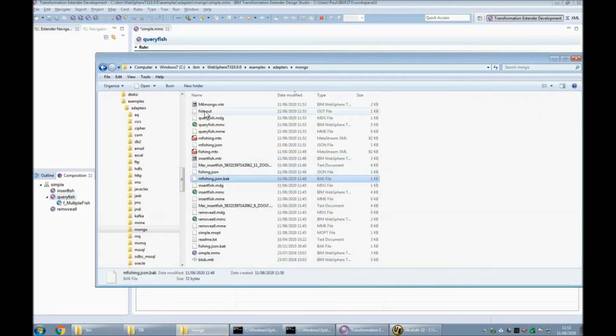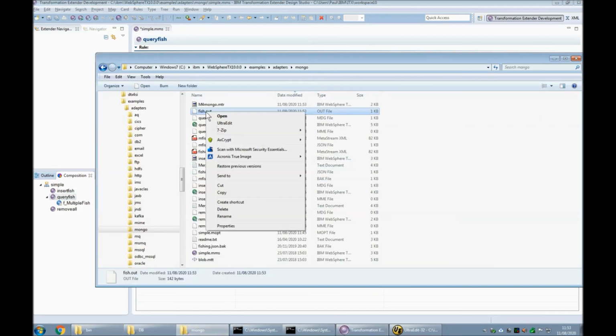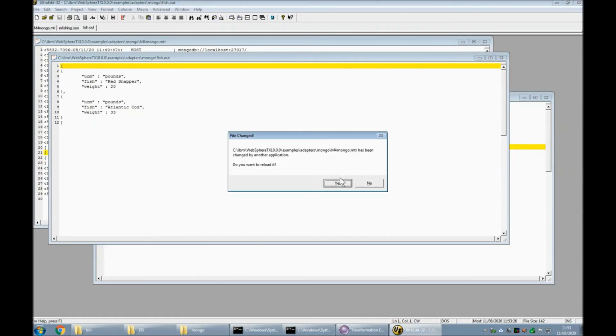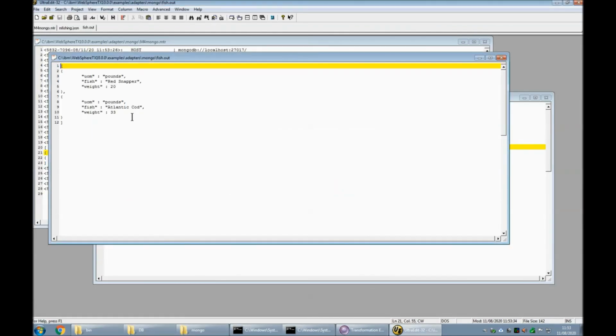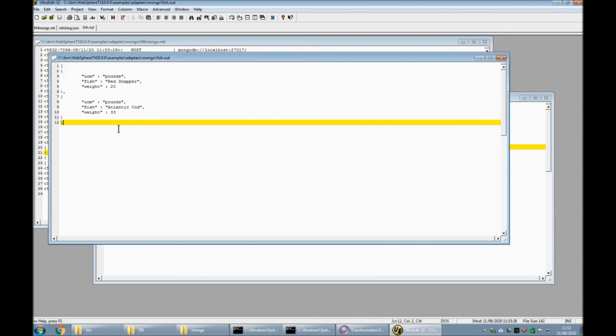And let's have a look at fish.out, which is the final file that's created. Do you want to reload it? Yes. And fish.out actually contains our two fish now in the multiple doc format.